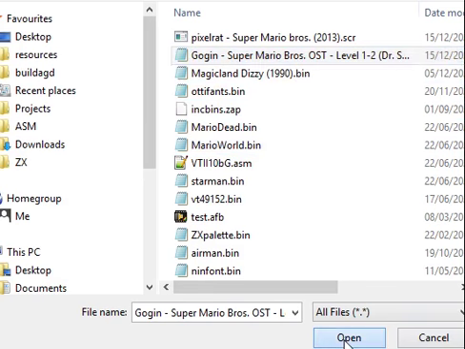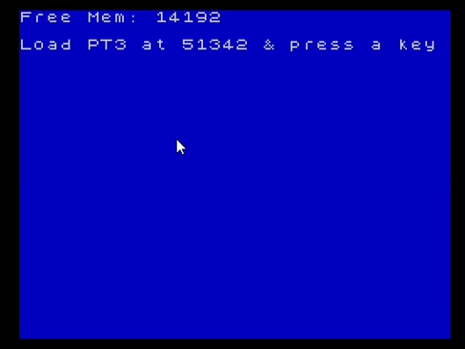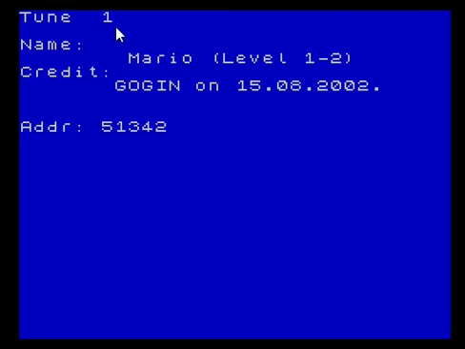So if I go into here, 51342 is where I need to load the first one. Load the binary, it's about 1.5K, in it goes. Press a key, there you go. It gives you the name and also the credit of the tune if it's held within the tune. Some people don't put that into their tunes, in which case you'd have to kind of seek them out.